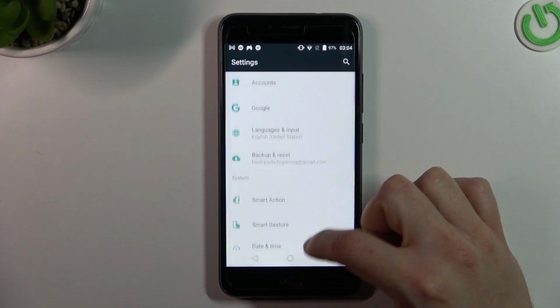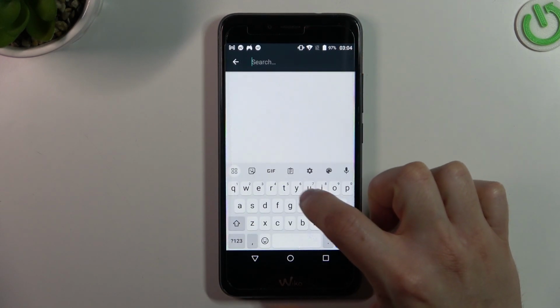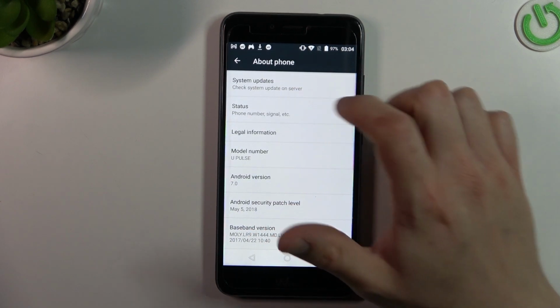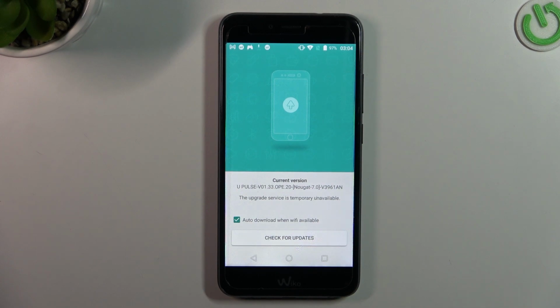You can also try to update your system. I'm not sure where, but we can check it. Yes, there we have system updates. And now just check for updates. If you have any available, just download and install it. After that, look for the device again on the Bluetooth list.